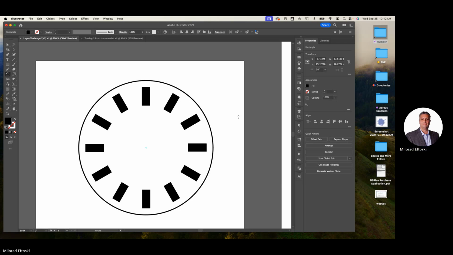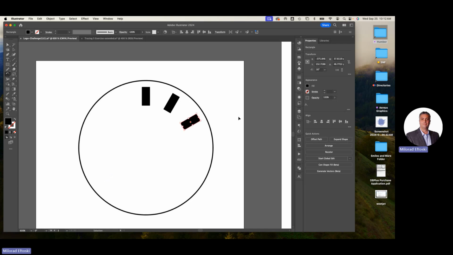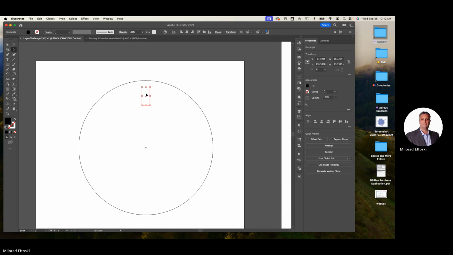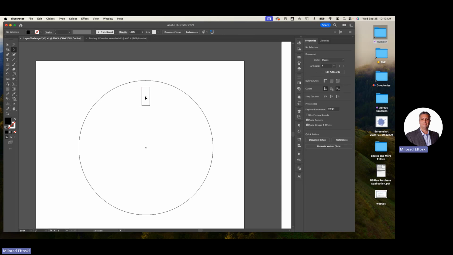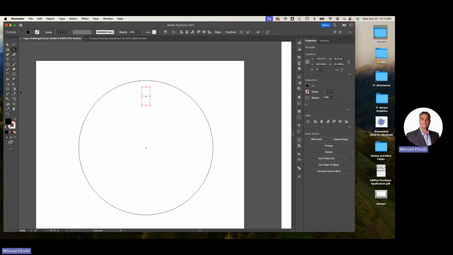I'll do it again. Here we go. So one more time, right? We have this selected, right? Press Control Y so you can see the center. Then with the rotate tool, you're going to hold Alt or Option and click in the center. Oh, but please make sure this is selected. This has to be selected. So let me just make sure this is selected.